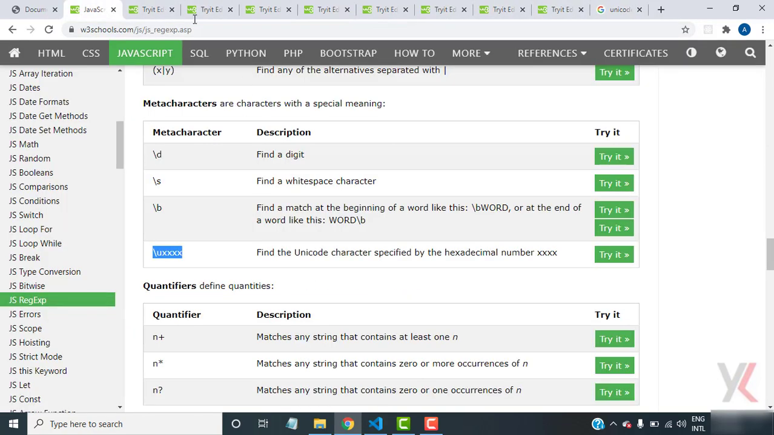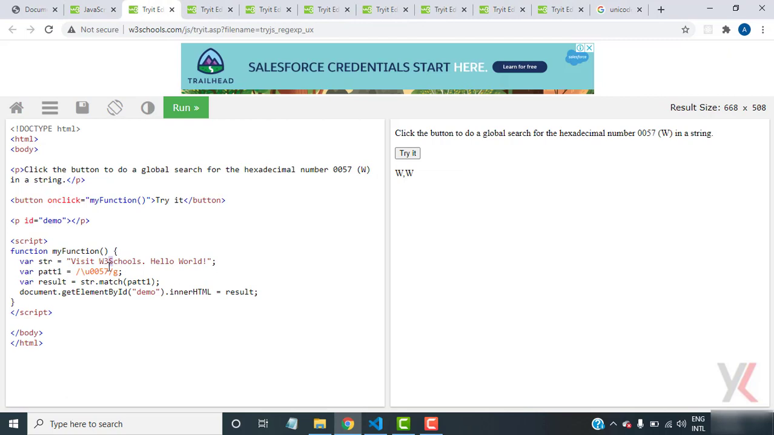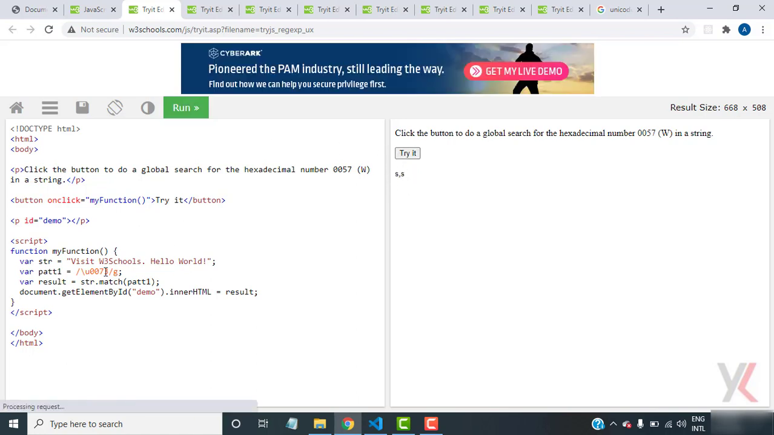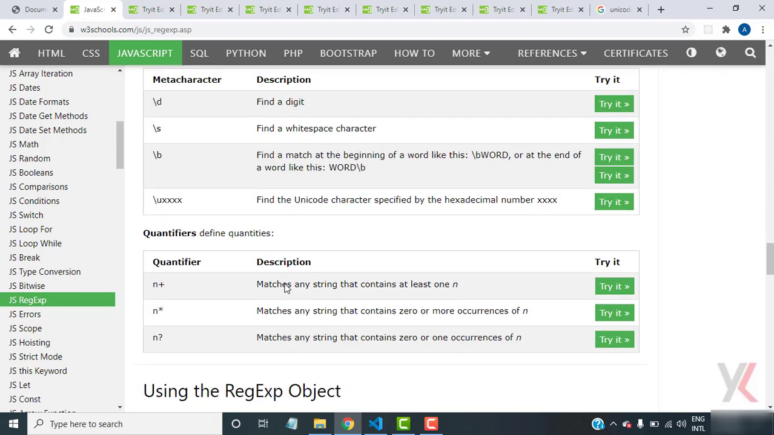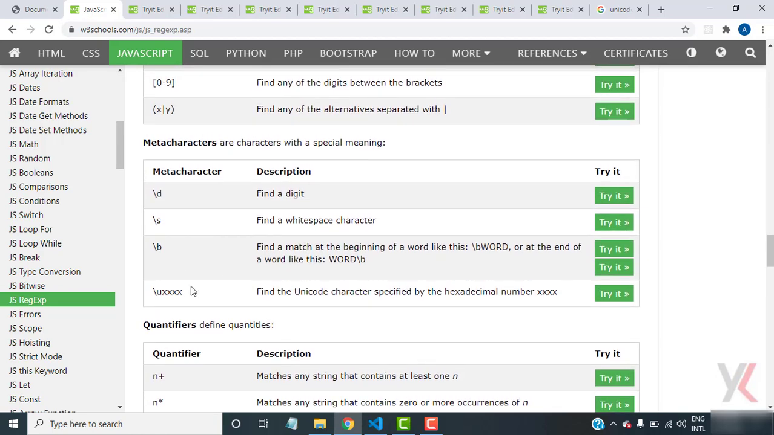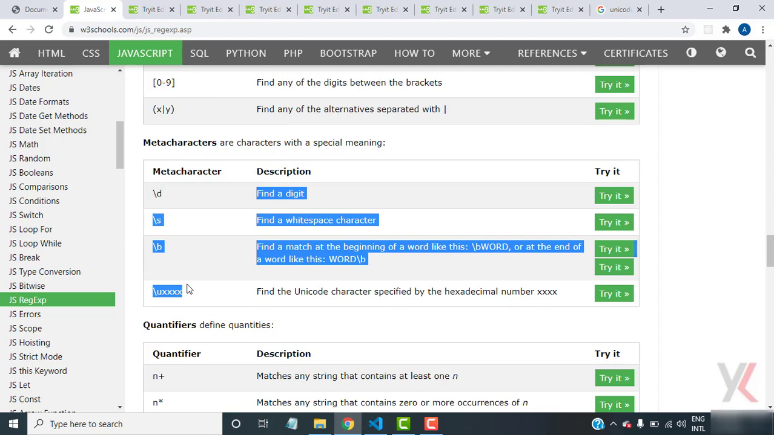So here if we search for U+0073, let me check if it comes or not. Okay, so it is coming, S. This is the Unicode of S over here. So it searches for that particular Unicode and gives that particular character as a result. Now we have covered all the 4 meta characters over here.